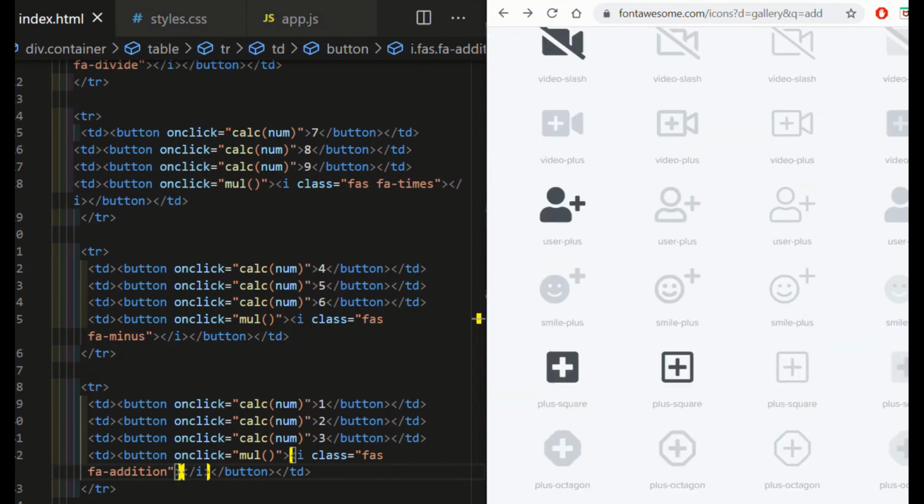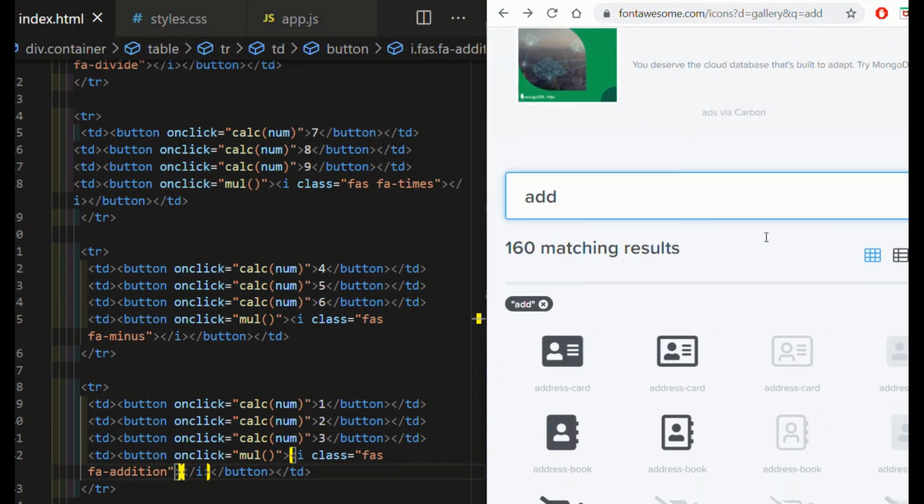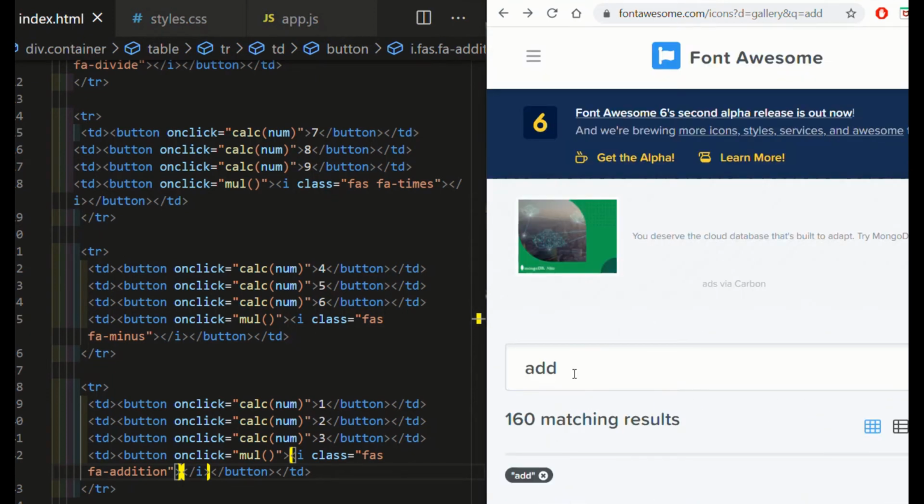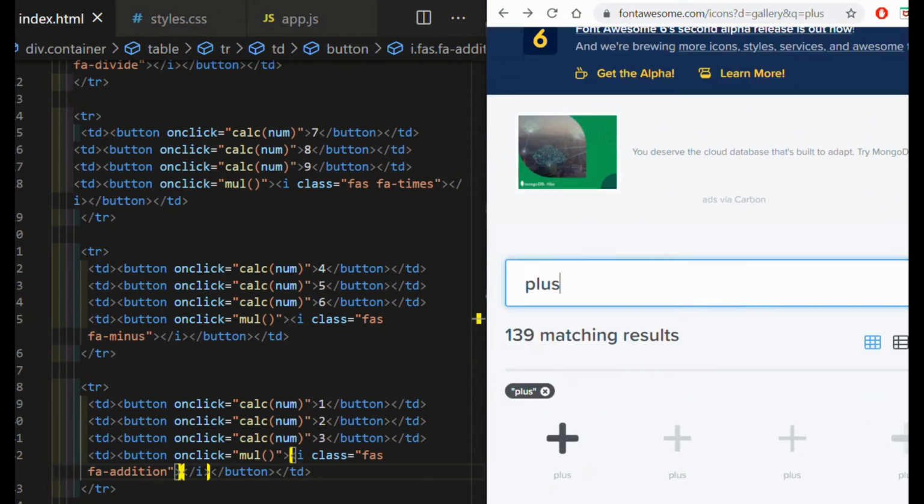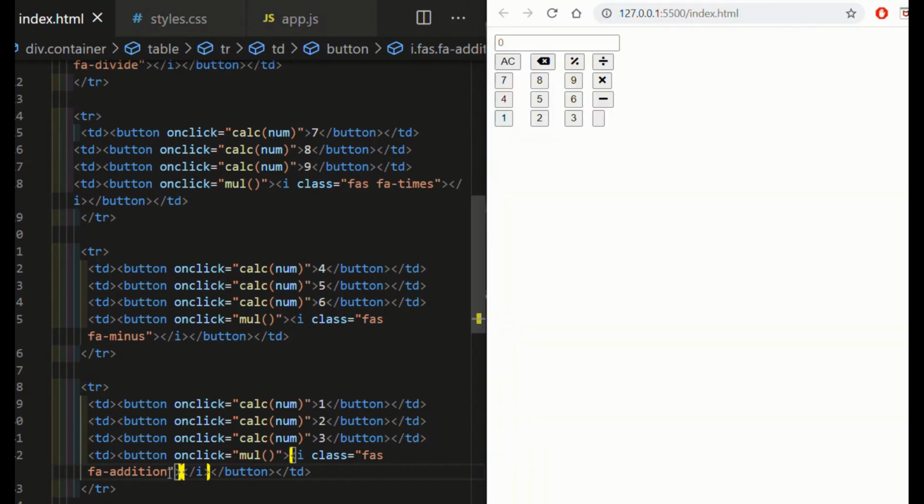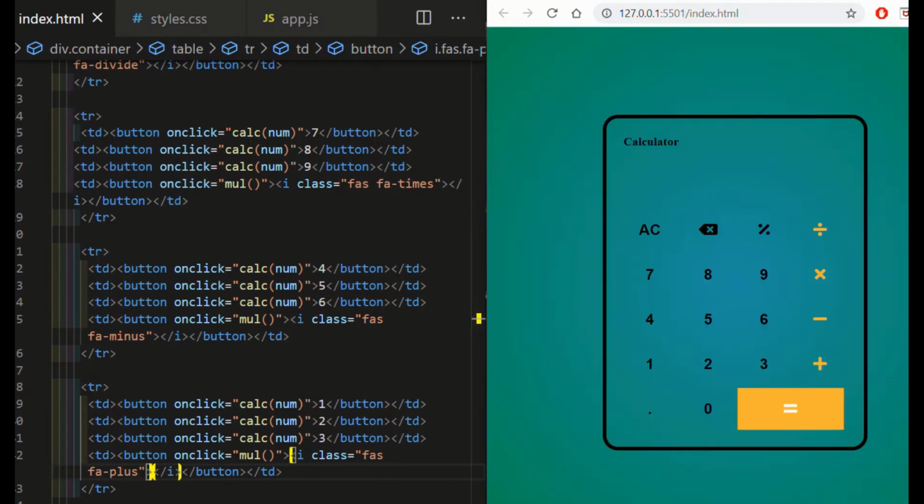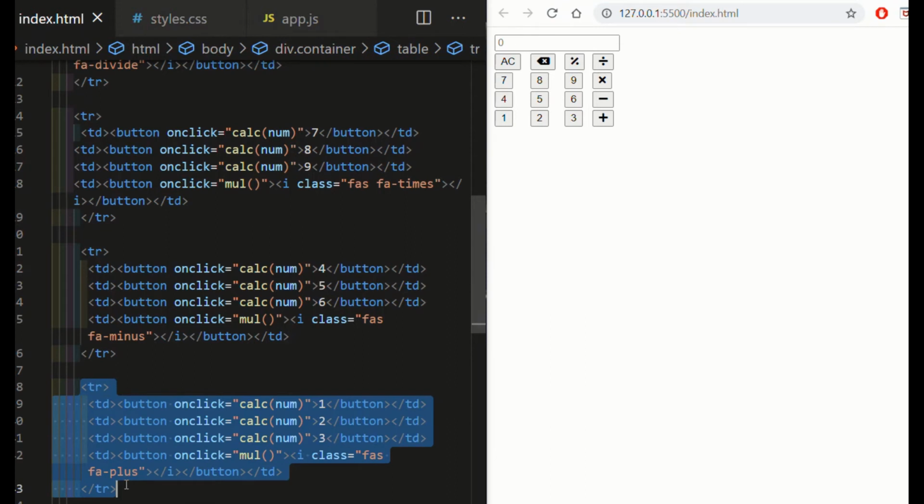Okay, what's the... I forgot the icon of addition actually. Maybe, oh, there's another term, right? Plus, maybe plus. Oh yeah, it's plus actually. So what we need to do is just add plus over here. Yeah, it works perfectly now. So we already got everything, maybe just the last one: the decimal, the 0 and the equal to sign. So we just have 3 for this one.